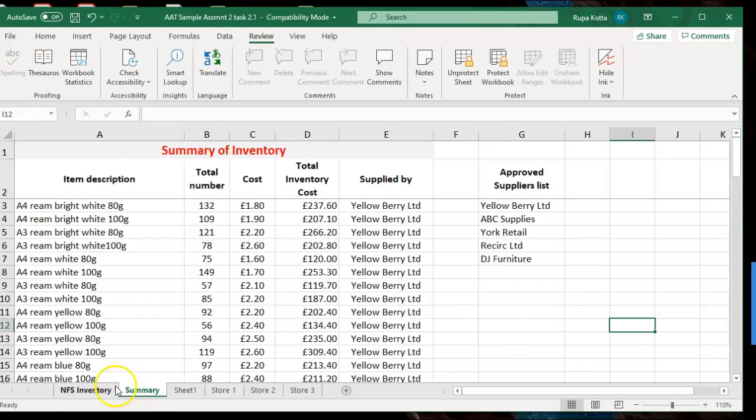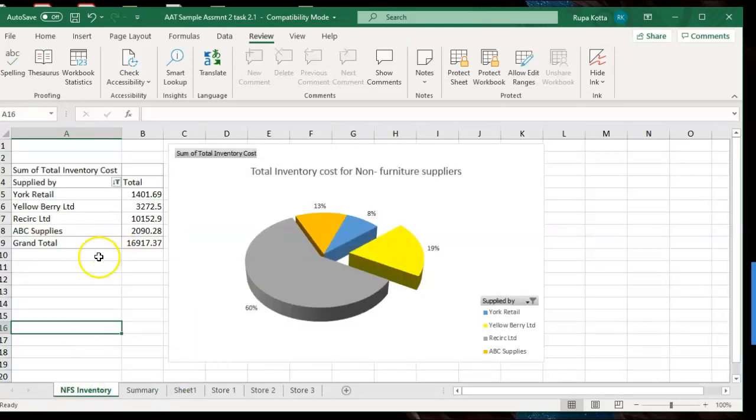We got a summary sheet, we got a pie chart. Thank you.